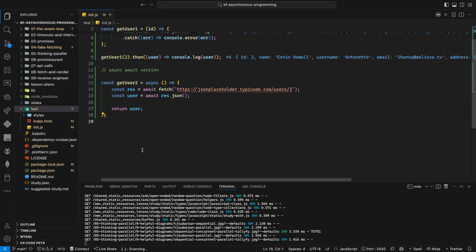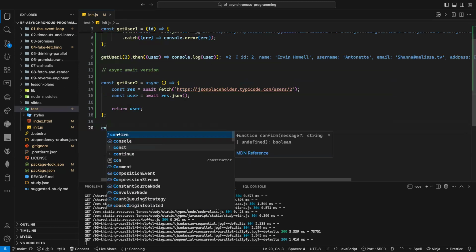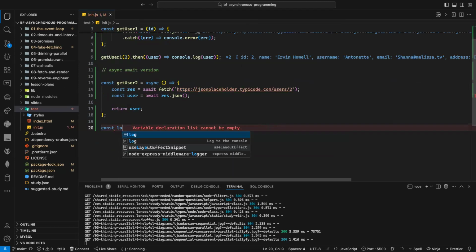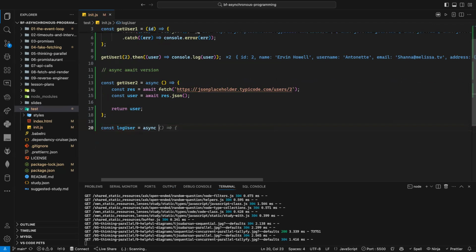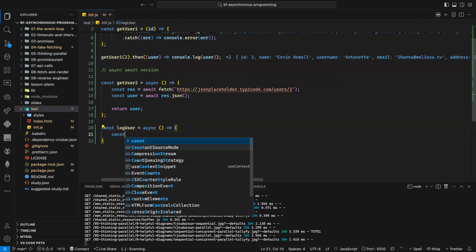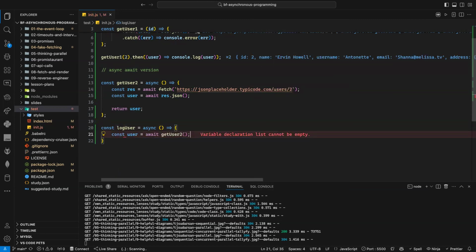So if I want to access my data here, I can create another function. Of course, either I'm going to use .then and .catch again, which I don't want to, or I can say const, let's say logUser. And this function here must also be async. So whenever I call the async function, it must also be async. Voila. Why? Because here I can just say const users, and notice I say await and I call my function here.